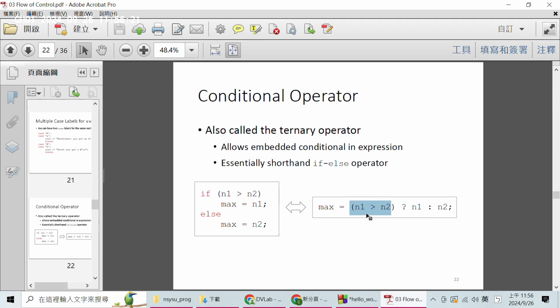The first input is the Boolean expression, or the comparison. If this Boolean expression is true, then the conditional operator will return the second input. So if the first input is true, then N1 will be returned, and N1 will be assigned to max. If the first expression is false, then the third input will be returned. So N2 will be assigned to max. And you will see that the two statements produce the same result. So this is a shorthand notation for the if else statement. This is from the C programming language.